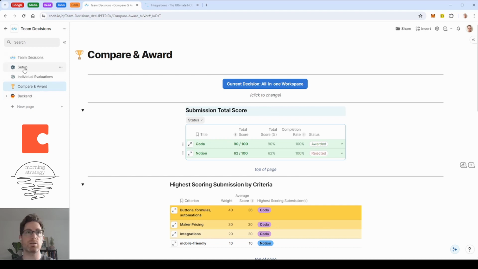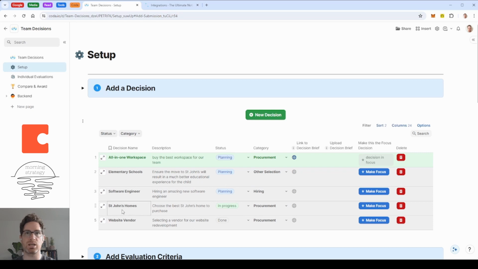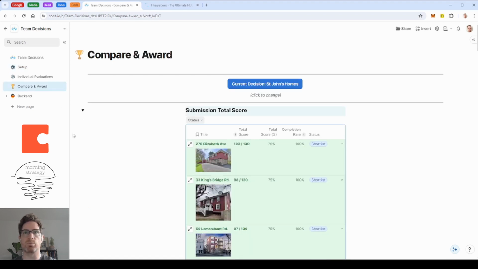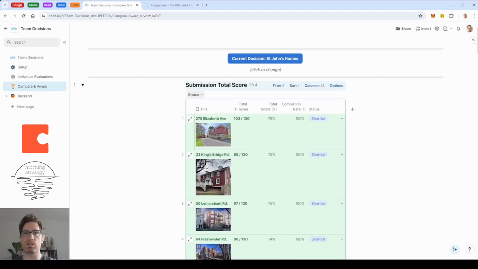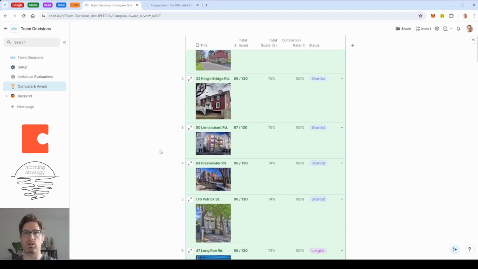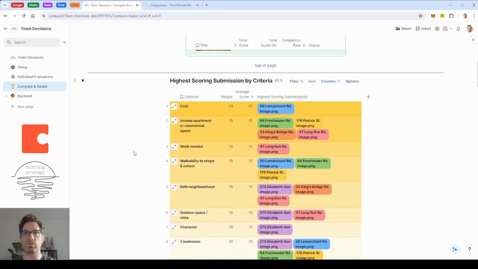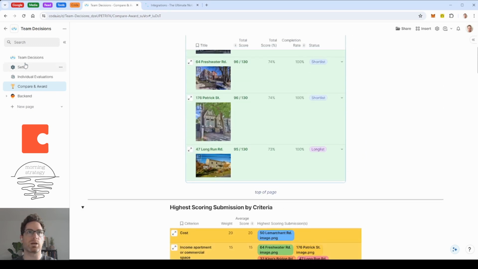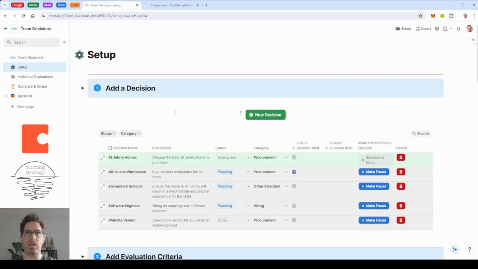So that's it. It's a pretty flexible tool. In this case, my wife and I were taking a look at some homes in St. John's. So if I make that the decision of focus over on the compare and award page, I've got various criteria to look at, which of these houses might suit us better in terms of cost, walkability, character, that kind of thing. So yeah, the tool can be used for a lot of different things.